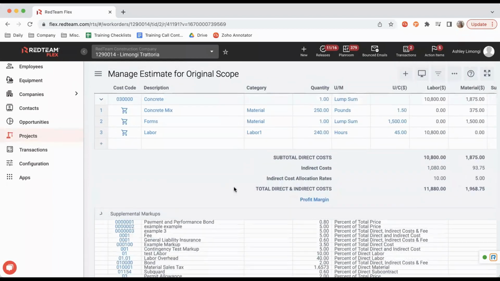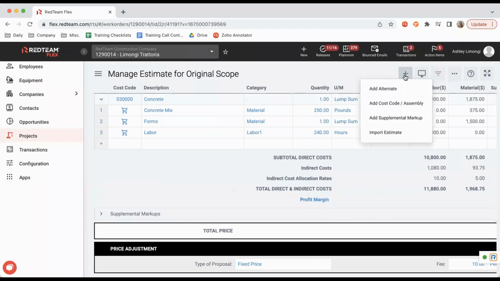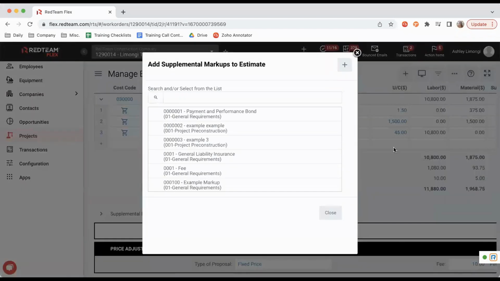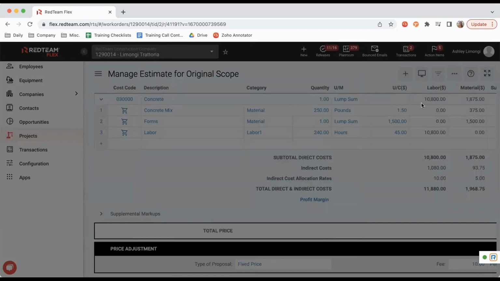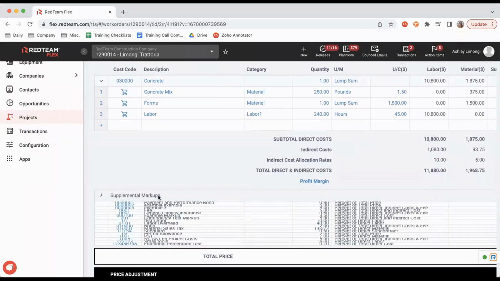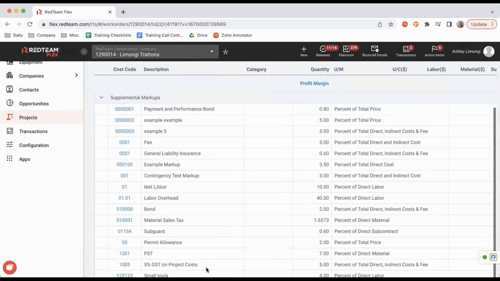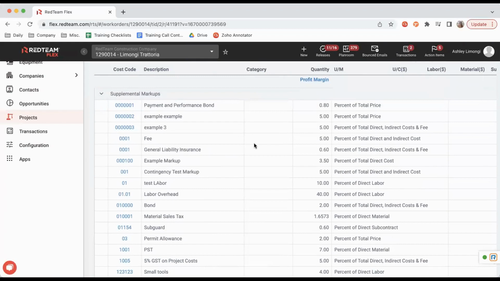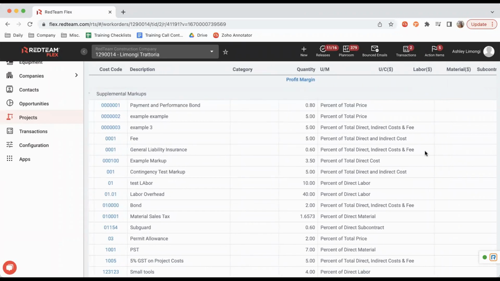Now to add these, you can always go to your plus button here, add a supplemental markup, and you're going to see here, there's going to be the number, which is kind of similar to what a cost code number is going to be, your description, and the cost category that it's associated with. These can be set up in your configuration menu as well. So we're just going to take a look here at our, I said general liability. You're going to see here that we're going to take 0.6% of total direct, total indirect costs in fee.